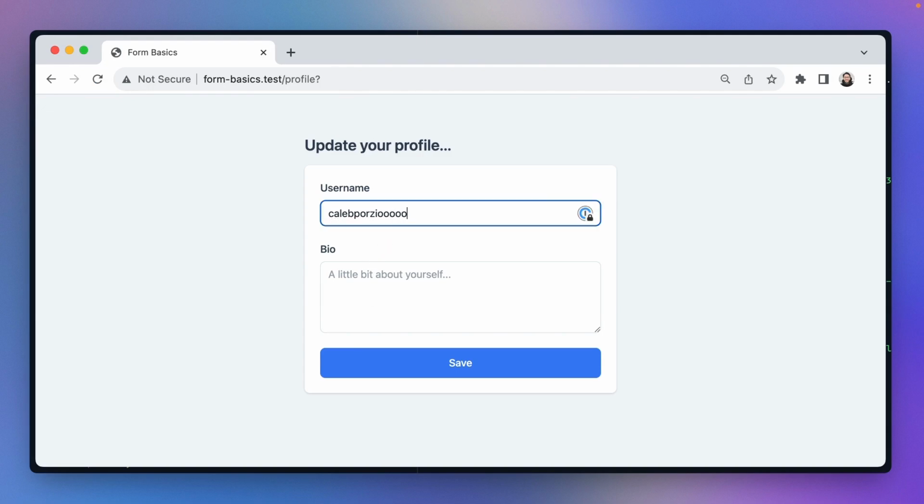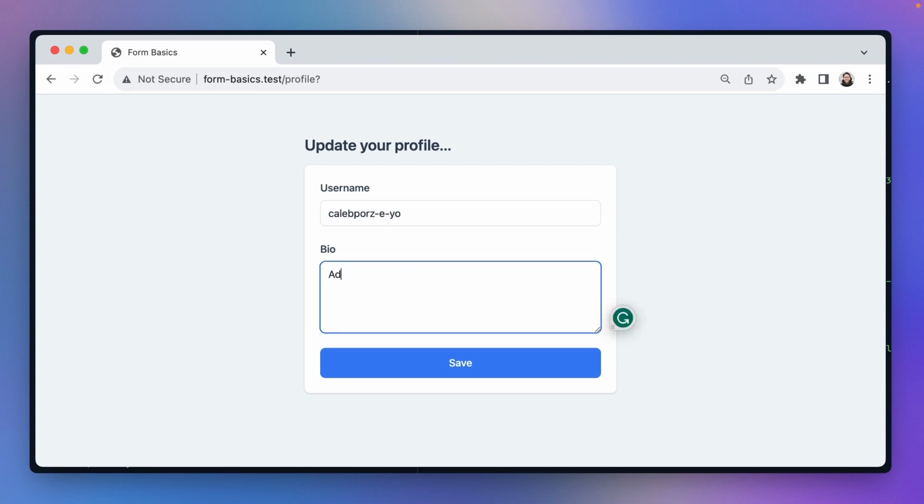If I change it to Porzi or maybe Porzio and then hit save. Okay, it looks the same. Is it fine? We're going to refresh. And if this is still the value, we know it's saved to the database. We refresh and it's still there. Let's add some kind of bio. Hit save, refresh, and it's still there.